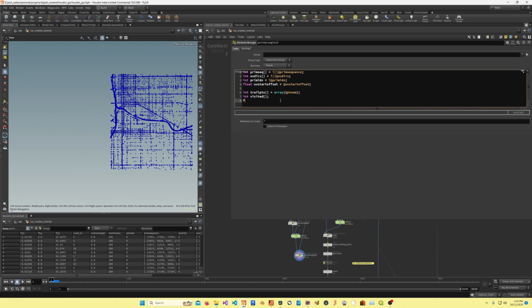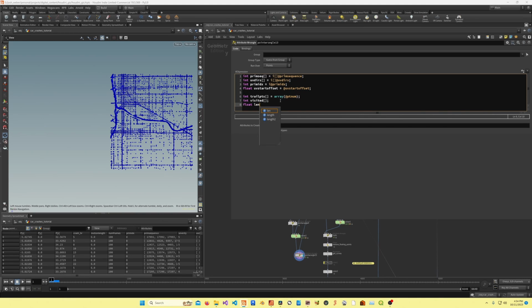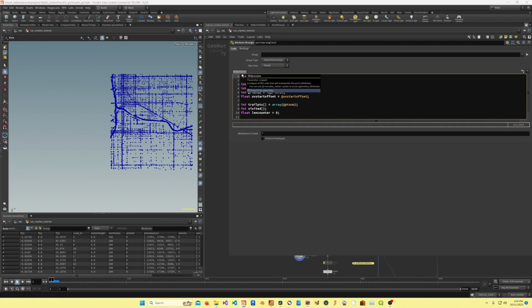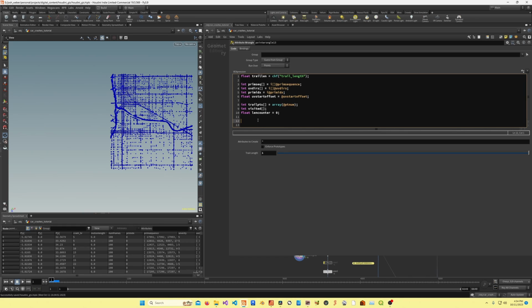And then I'm going to add a float value called length counter, and this is just going to keep track of our length so that we can cut off the trail. To do that, I'm going to create a float called trail length, and this is going to be equal to a user specified channel, trail length, like so. So this will just be the physical length of the trail. Okay. And after this, I can loop through the primitives in the prim sequence.